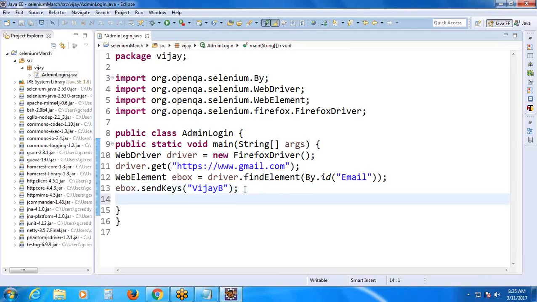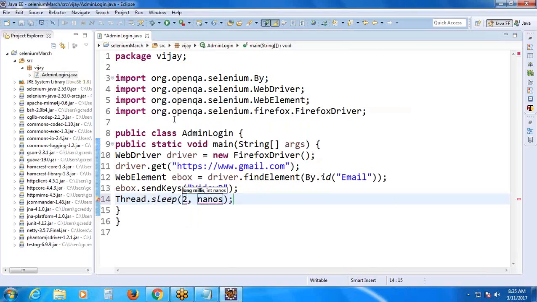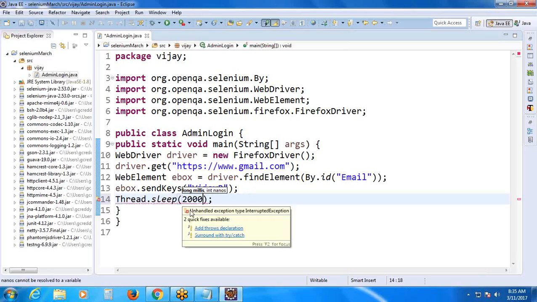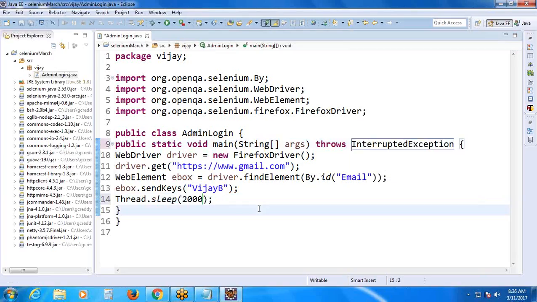Otherwise, if you want to perform single operation, first syntax is enough. Suppose after some time I want to clear this value. Don't focus on this one. Thread.sleep just for wait. Suppose 2000 milliseconds means 2 seconds. It is asking for safe side InterruptedException.